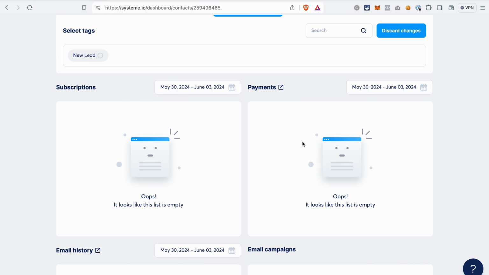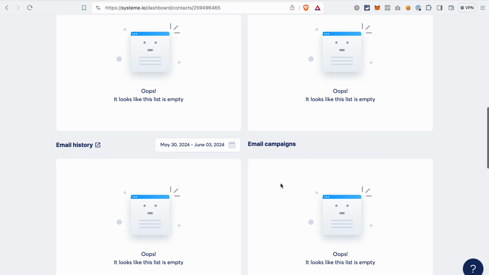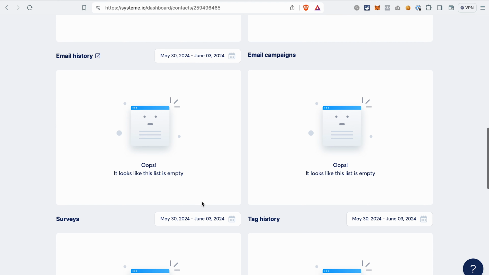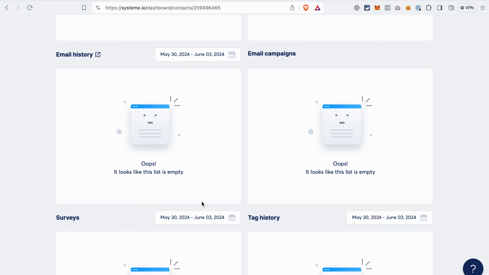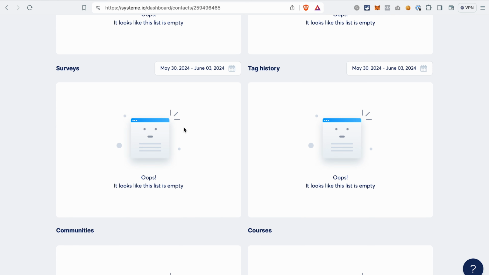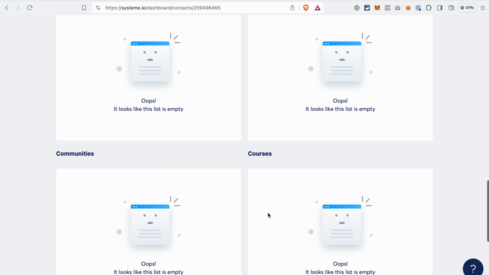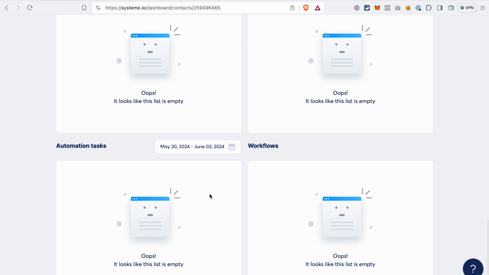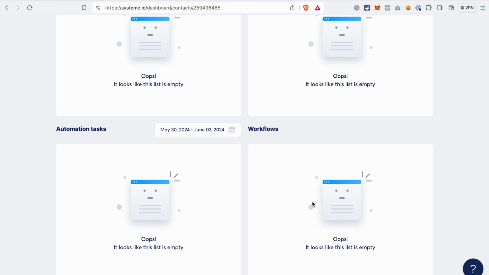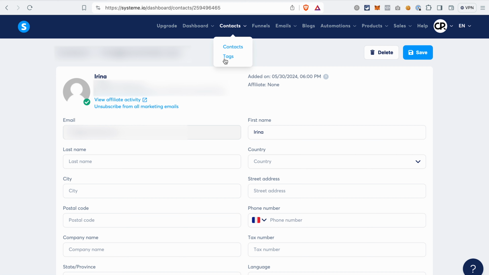But on top of that, you will also see their tags and their activities. The subscription, payments, email campaigns they're in, email history, so what emails you were sending to them in the past, which surveys they took, which communities and courses they're part of, which automations and workflows they were in. And it will provide you with a full overview of what's happening with this contact. On top of that, you can use tags in System.io to help you organize your contacts.